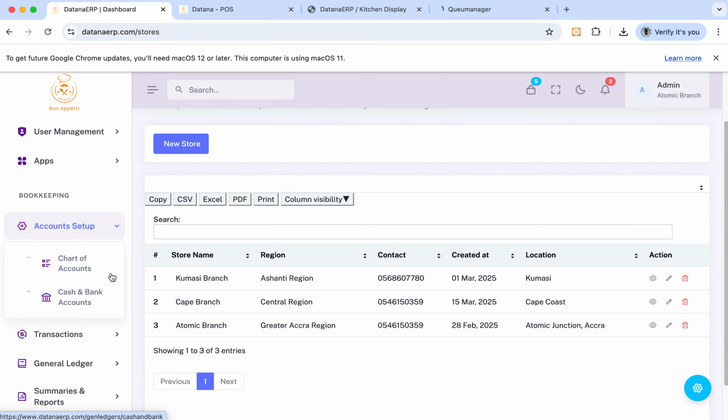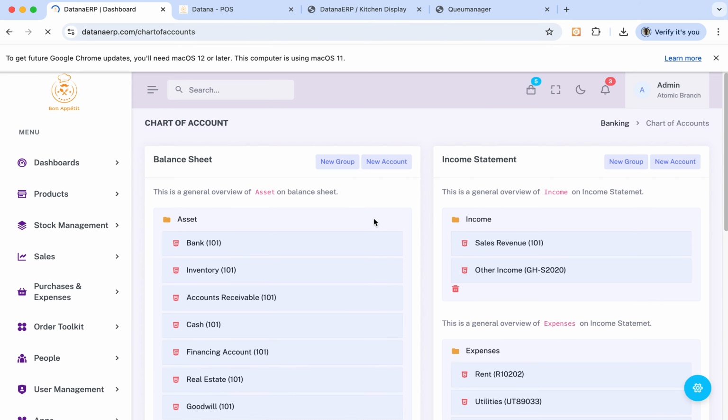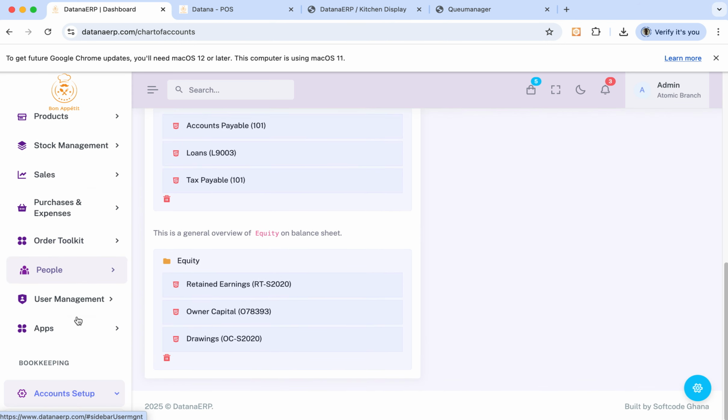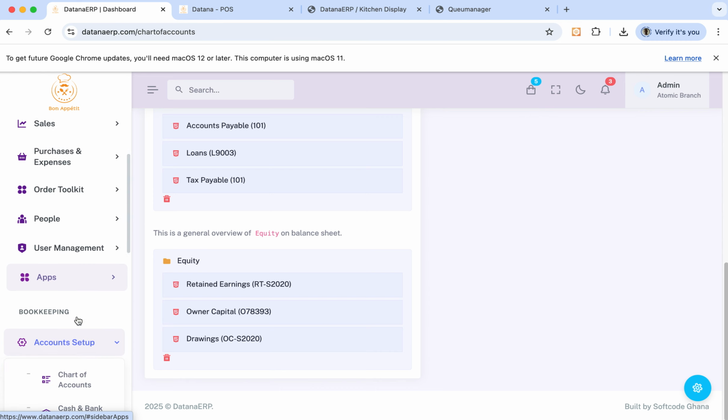Again, like you said, we help you with the accounting, your chart of accounts, your cash and bank accounts. We help you with your balance sheet. We help you with your income statement. All these are done automatically for you. If you have an accountant also who wants to set up manual accounts and use it to manage other aspects of your business, like your property, plant and equipment, all those things are doable on Datana.